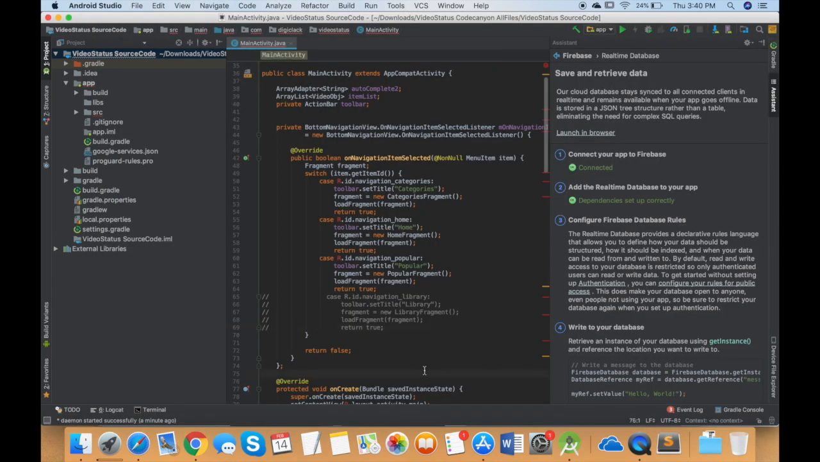Okay, after you have successfully connected your app to Firebase and set up your web portal, you need to run the app on your mobile device. So with the new APK, you will see the changes.